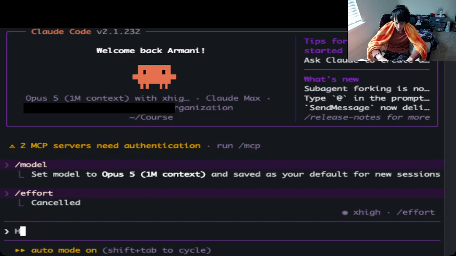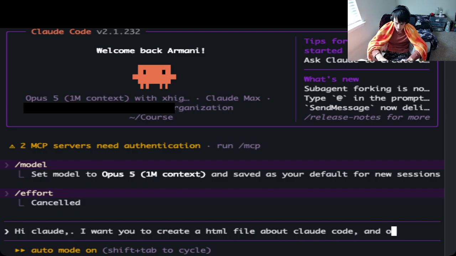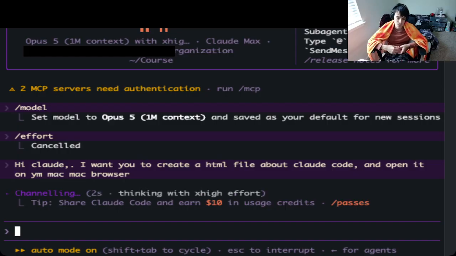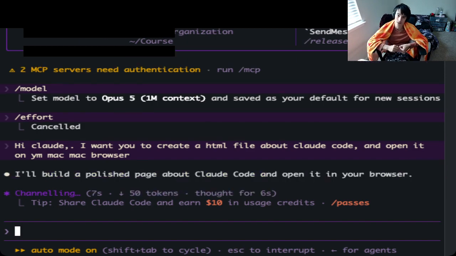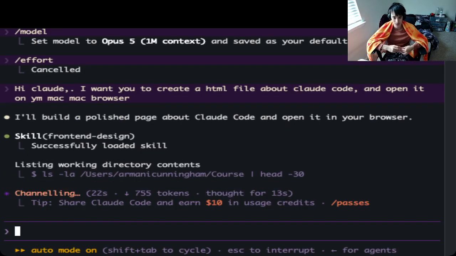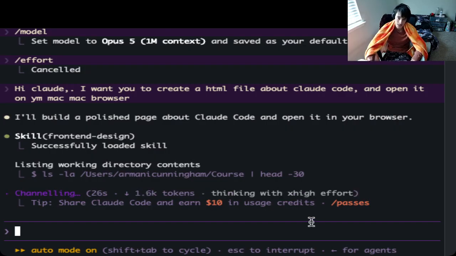So this time we're just going to say, hi, Claude. I want you to create a HTML file about code and open it on the Mac browser. So you're going to notice that since I'm using Opus model high effort, it's going to take a few seconds to probably a few minutes to make this. And let's say you're using Fable with like max high thinking, that's going to take a long time. Well, if you're using Haiku with like low thinking, that's not going to take as long. The reason is because that affects the thinking effort, and the longer it thinks, the longer it takes to do your stuff. So that's how that works.